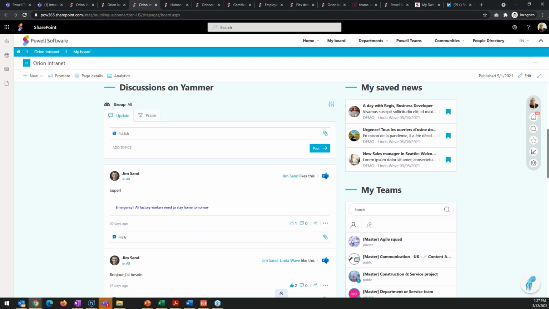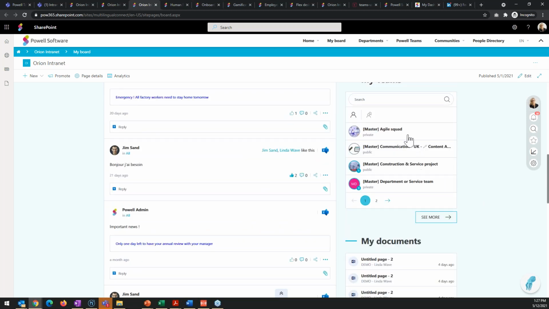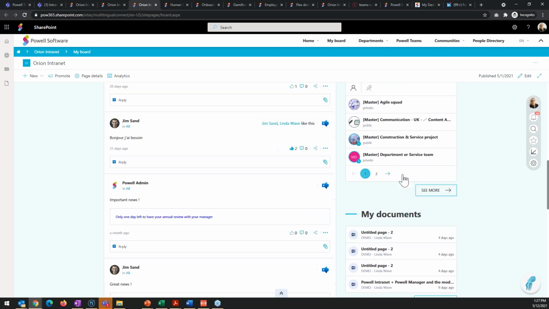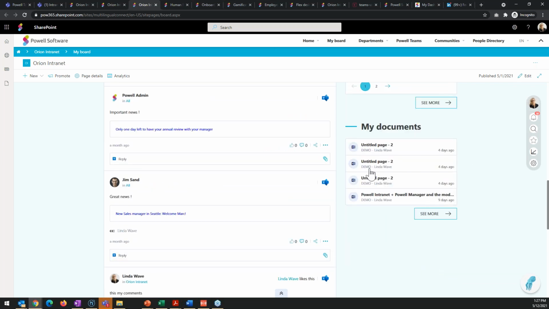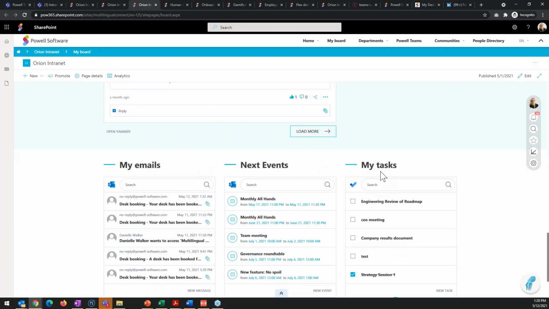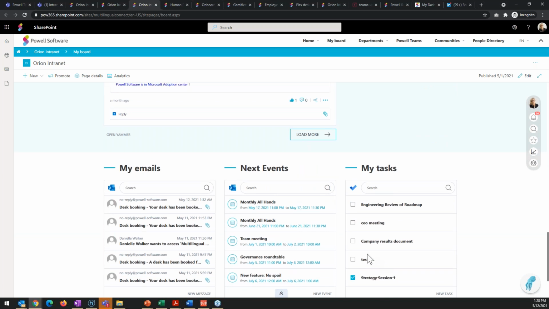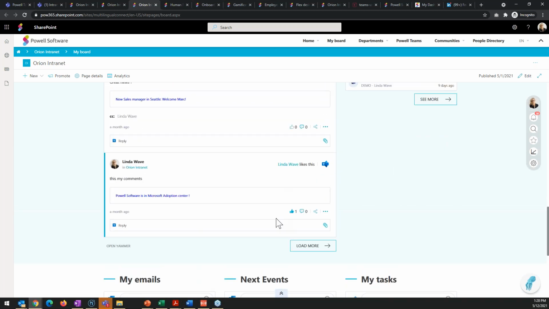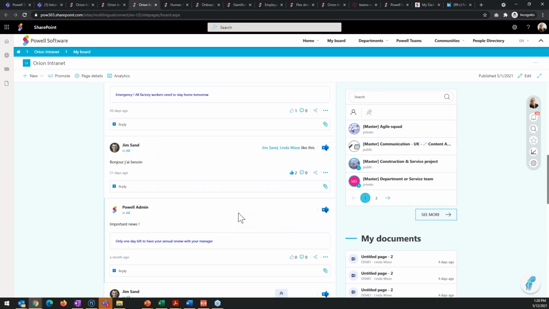You can have your saved news. Your Teams can be integrated directly in the intranet as well. You can even interact in channels directly from here. You have your documents leveraging Delve, and here you have an example with Outlook and To-Do with the tasks, events, and emails directly in the intranet. Again, these are just examples, so it's really up to you to choose the right web parts you want to display on the different pages.